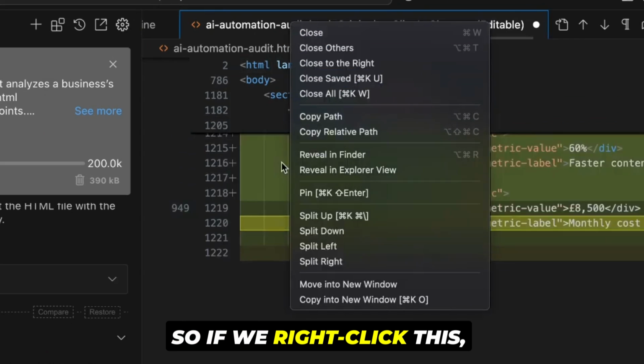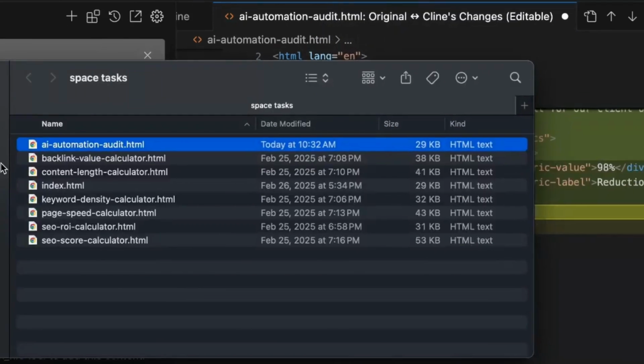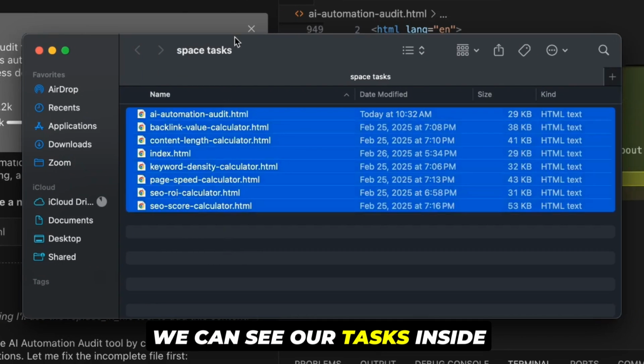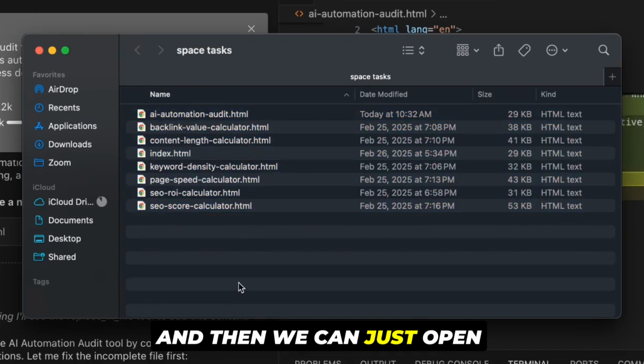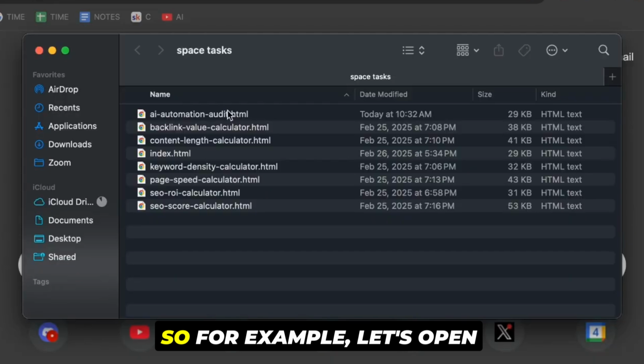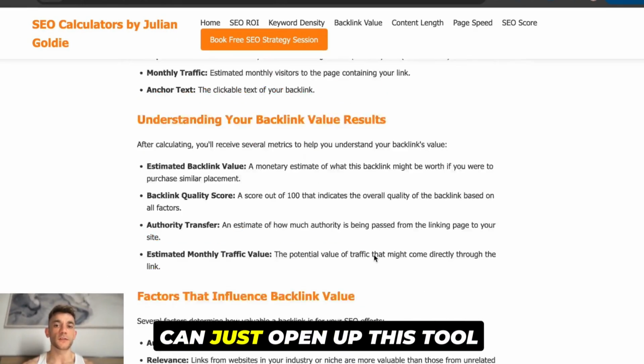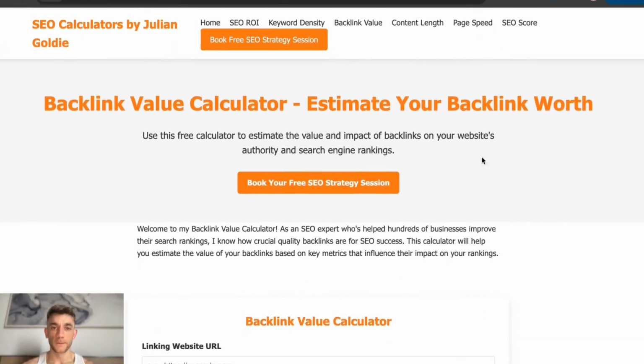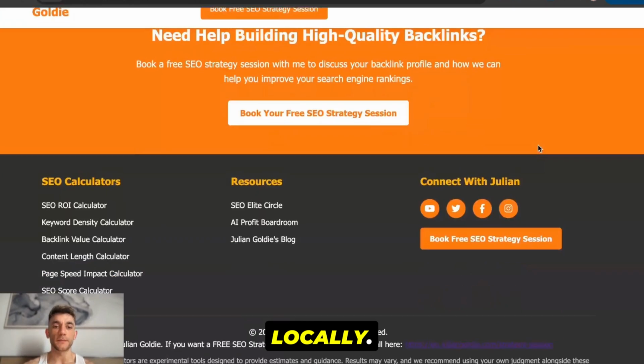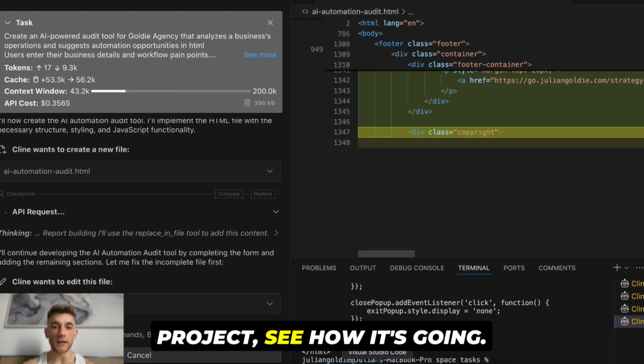So if we right click this, then click on Review and Finder, we can see our tasks inside this project, and then we can just open one of them up if we want to. So for example, let's open this one right here, and you can see that we can just open up this tool we've created previously, and it's all installed locally. So let's go back to the project, see how it's going.